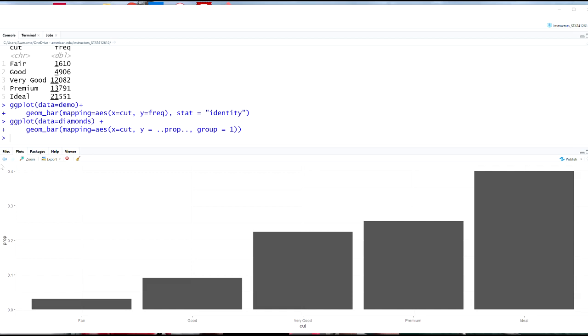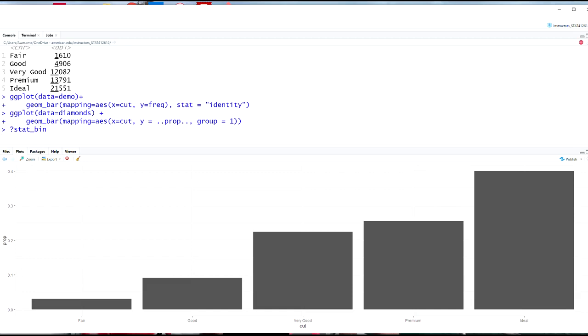In your materials, I give you the link to the ggplot2 cheat sheet. I suggest you take a look at that and see the list of the different stats you can use. To see what a particular one does, you'll use the question mark for the help. So you could do ?stat_bin to see what that does. And eventually this will take us to the help file.